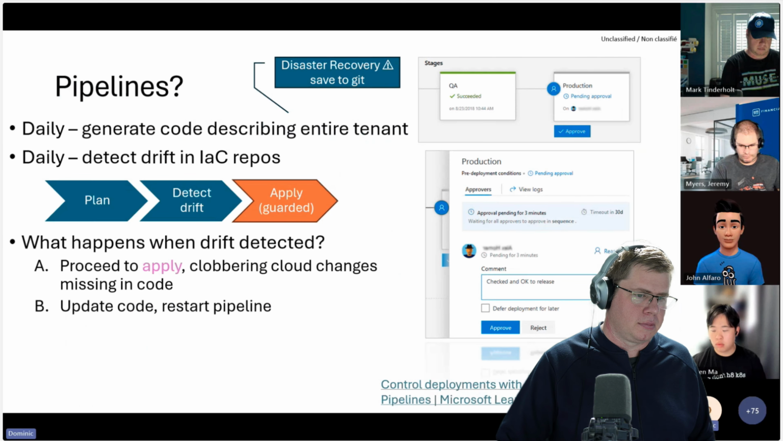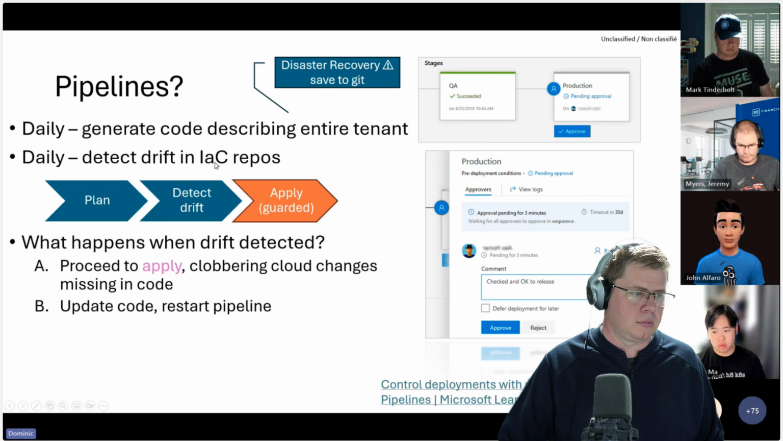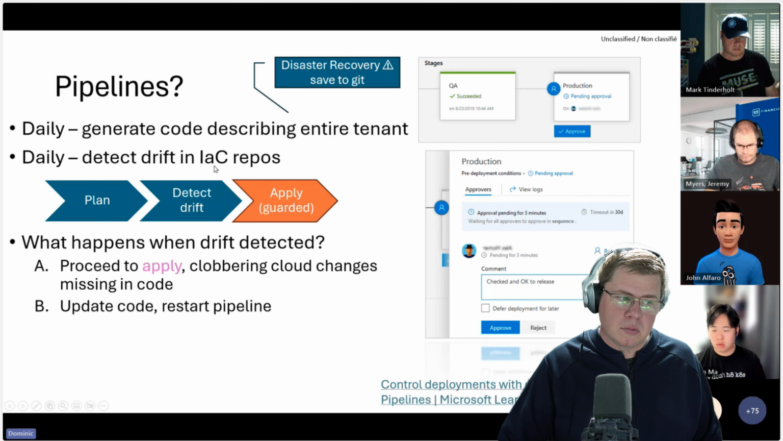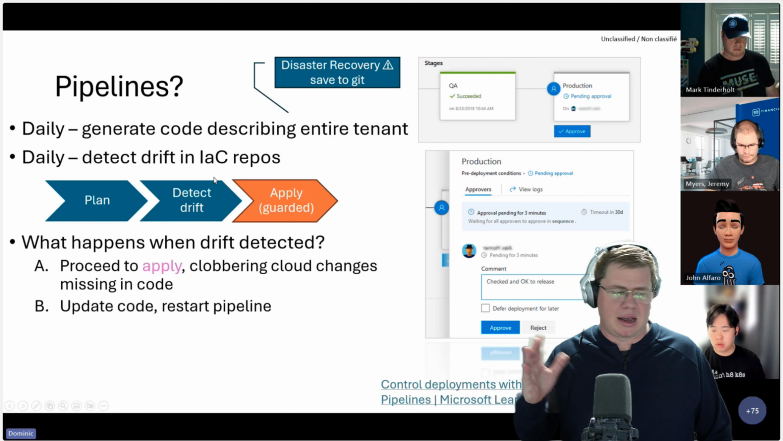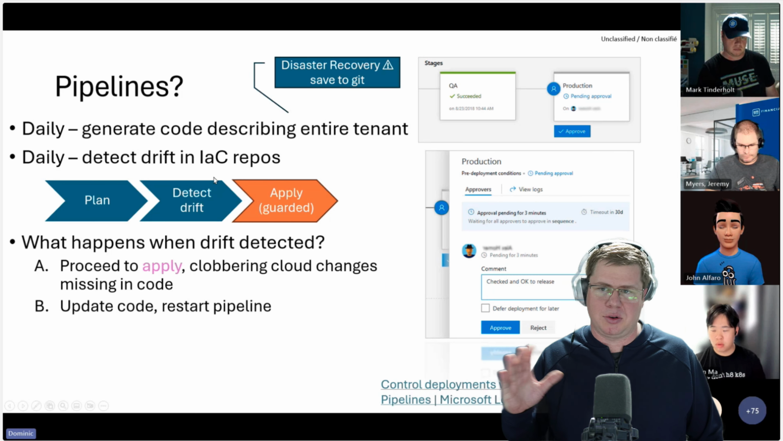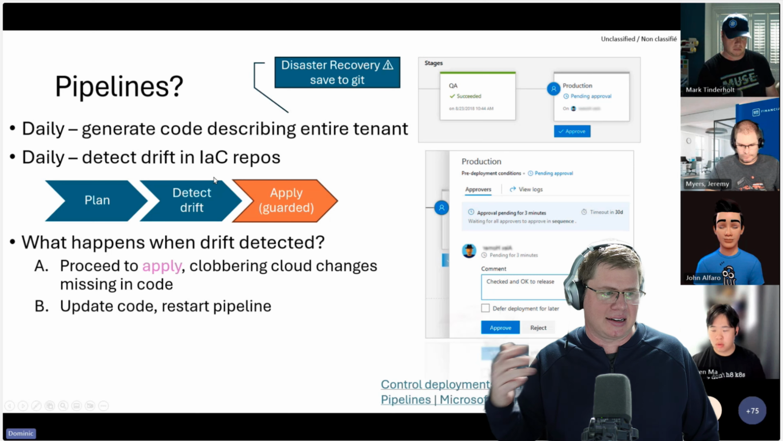And then there's pipelines. So if you have the capability to generate HCL that describes your entire tenant, and you do that today and tomorrow, you can do a diff and see what has changed over time. And so, blast radius. I don't think it's advisable for everybody to generate code describing their entire tenant.